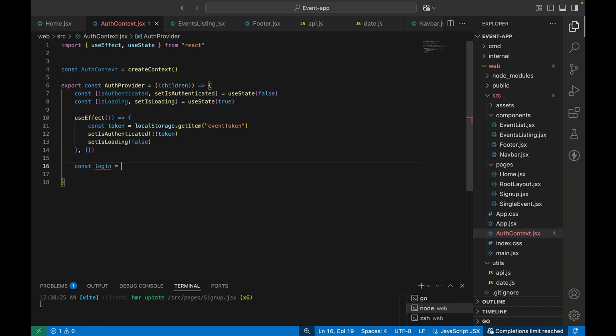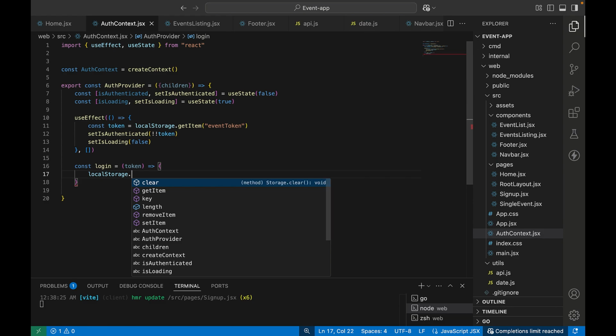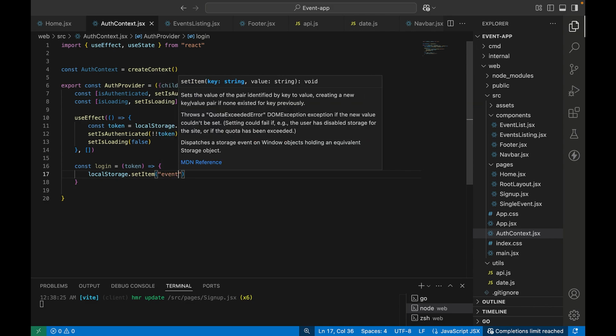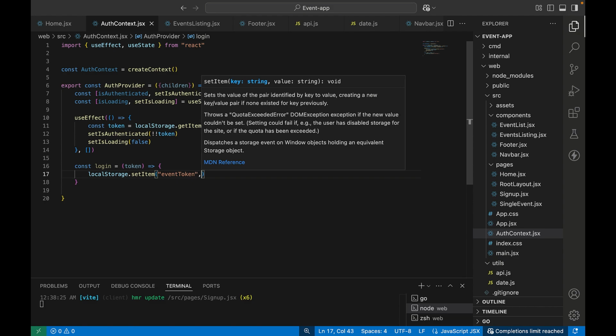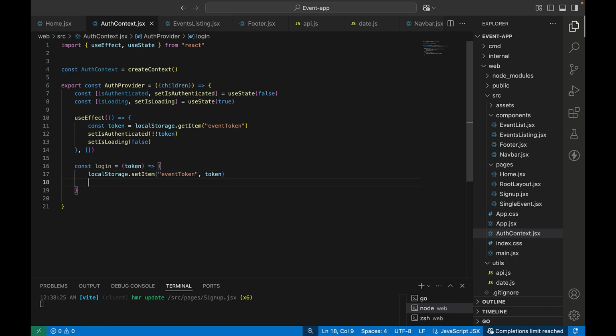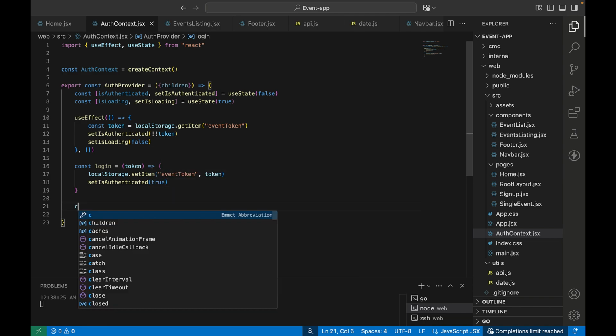Then let's put our dependencies, because if you don't put array dependencies, it just runs. Const login is going to be token, like this, localStorage.setItem. So we know that when we log in is when we actually set our token, because when you log in you get a token. So we need to set our token, and we are going to use the key event token. It's a key value pair, and then we have token like this. When we are done, we are going to set isAuthenticated to what? True. Right, so that's the condition that we're going to use.